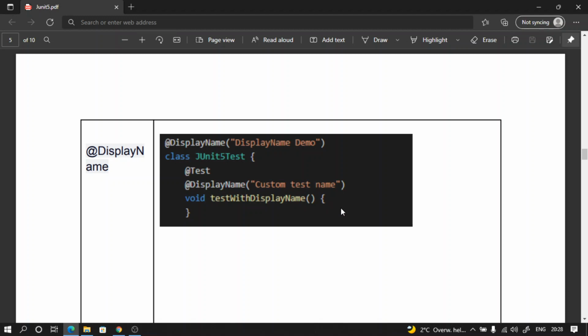If you don't give, that's fine, but if you give, it is more user friendly.